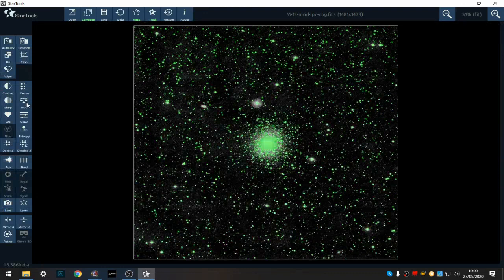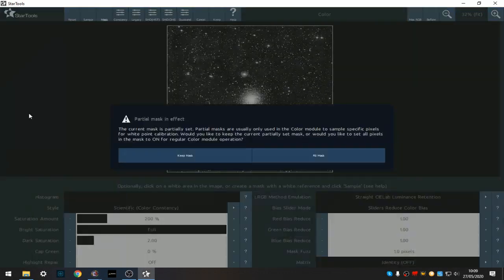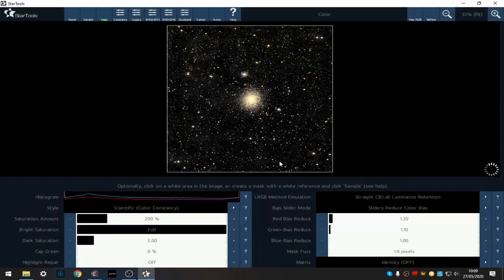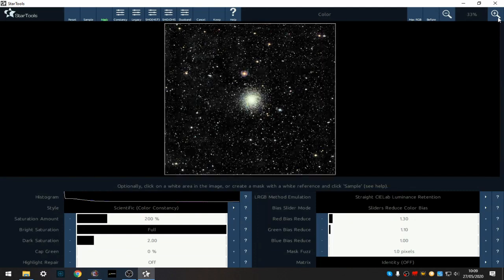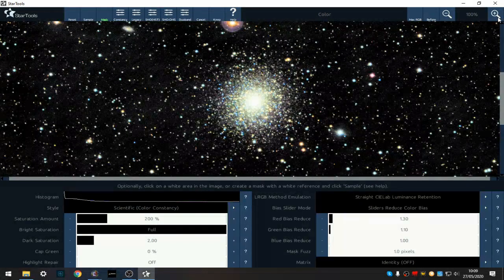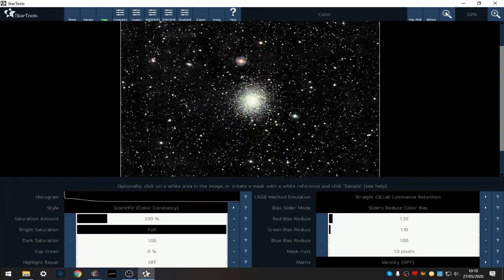Right, so we've done a HDR. Now we're going to go to colour. I don't like using light very much. So we're going to colour now, which can be difficult, but we shall see. We want to fill the mask. Not too bad. I'm going to drop the dark saturation. I do on all star and galaxy images. Nebula images, I'll start to bring up the dark saturation.